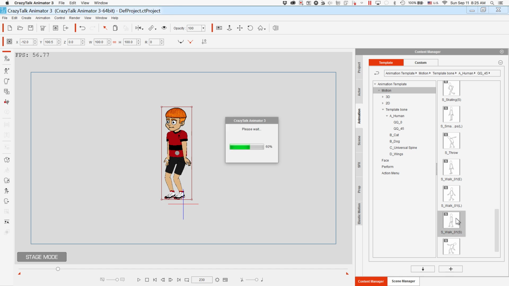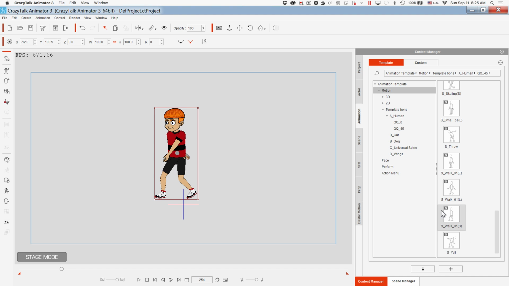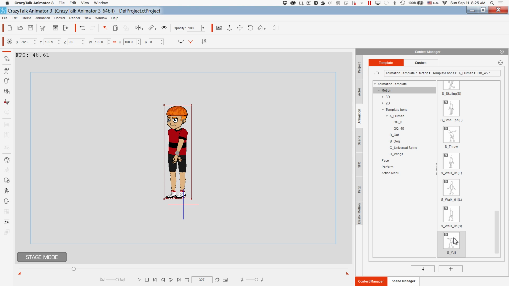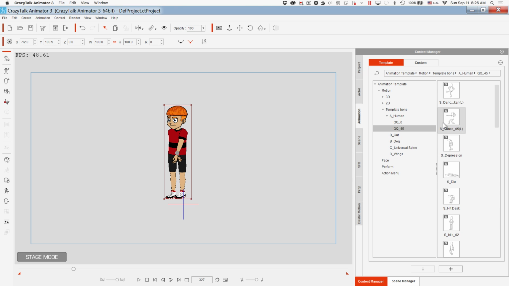But as far as rigging the character, for those who are having problems rigging it, it definitely can be done. It does work. There is limited movement for that particular angle. However, it does work.